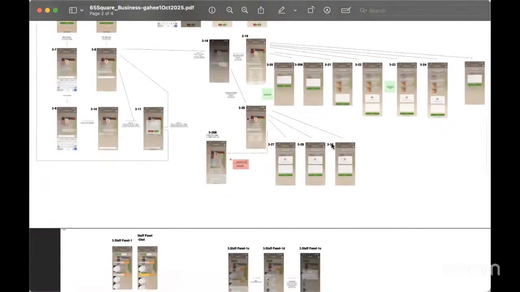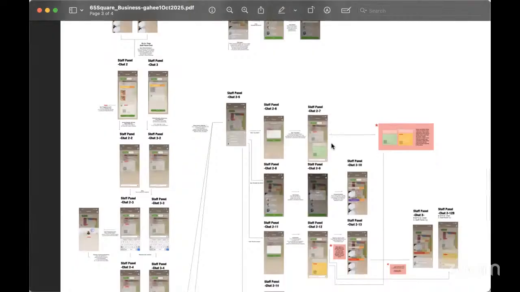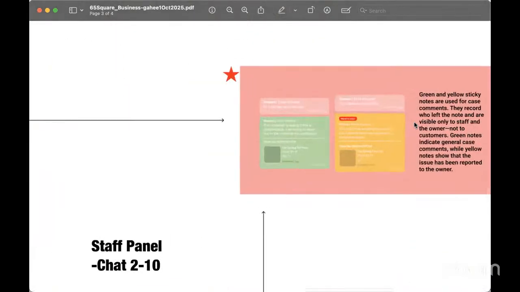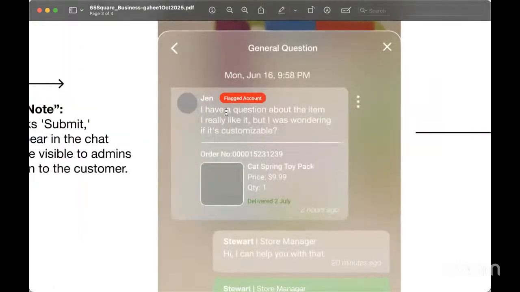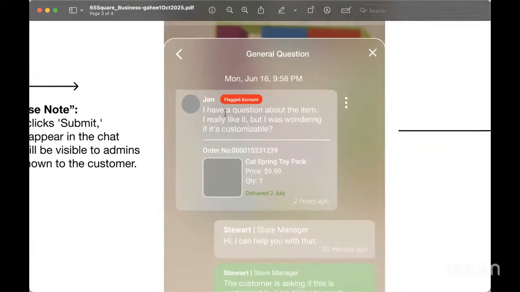All right. Staff panel. I really like it. I was wondering if it's customizable.